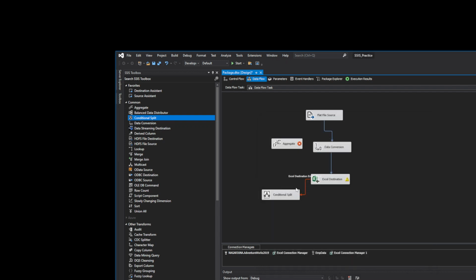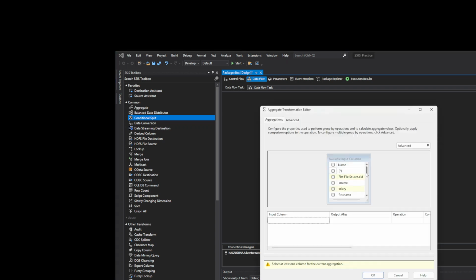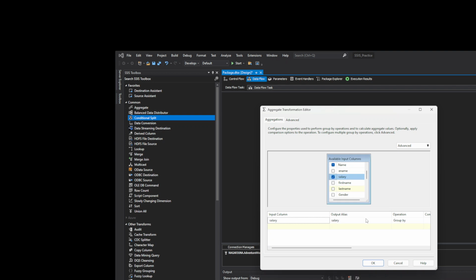We already put a destination, so it's not taking. Before that only you can take it here, next to data conversion. You can use the aggregation function here. I'm just deleting. See here, it will come something like this. And if you want to put salary, here it will ask group by or count or something like that. It's nothing but aggregate functions in SQL Server, guys. Count, summarize, group by and all. Clear?